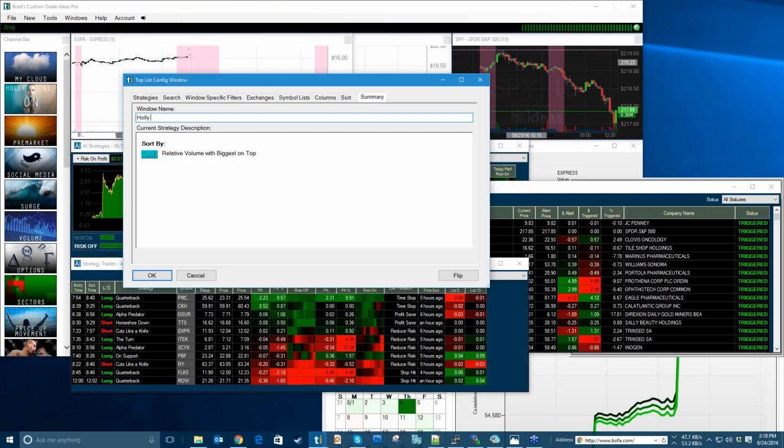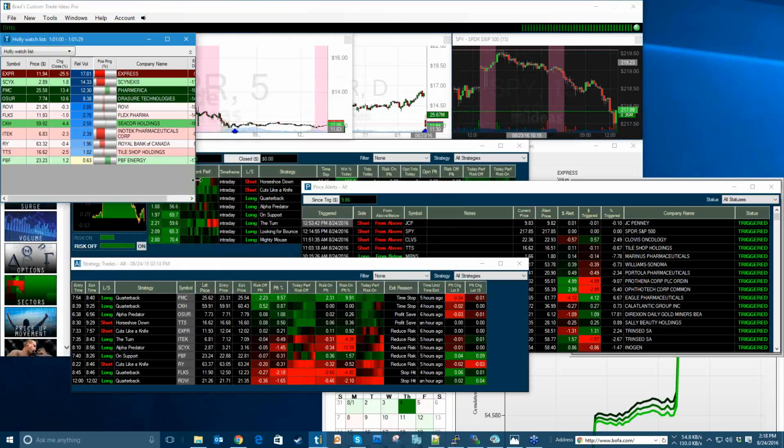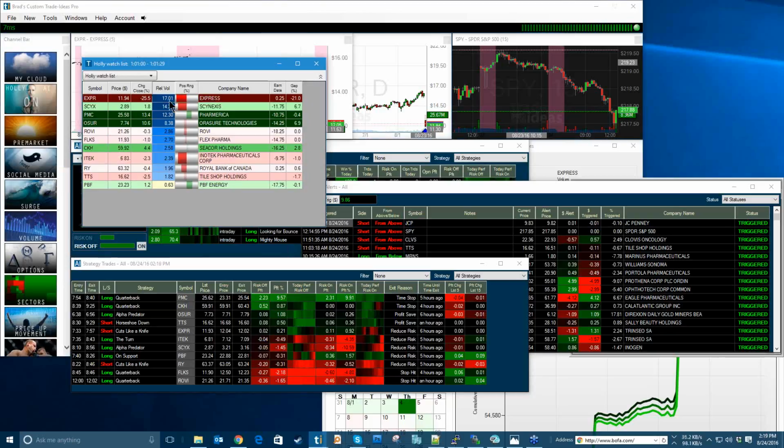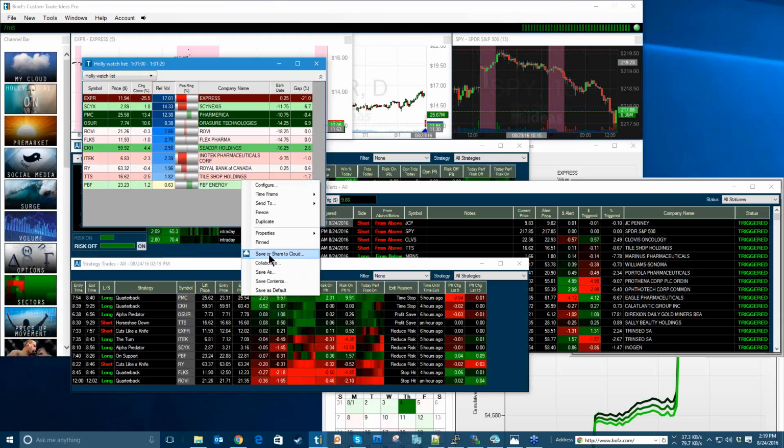We're going to call this Holly watch list and hit OK. So this is my watch list now, and I've got the Trade Ideas data, some of it anyway, and I could add more, but I can see the relative volume, the position and range, where those guys are, and the gap. Then I can save this window to my cloud and pull it up tomorrow.